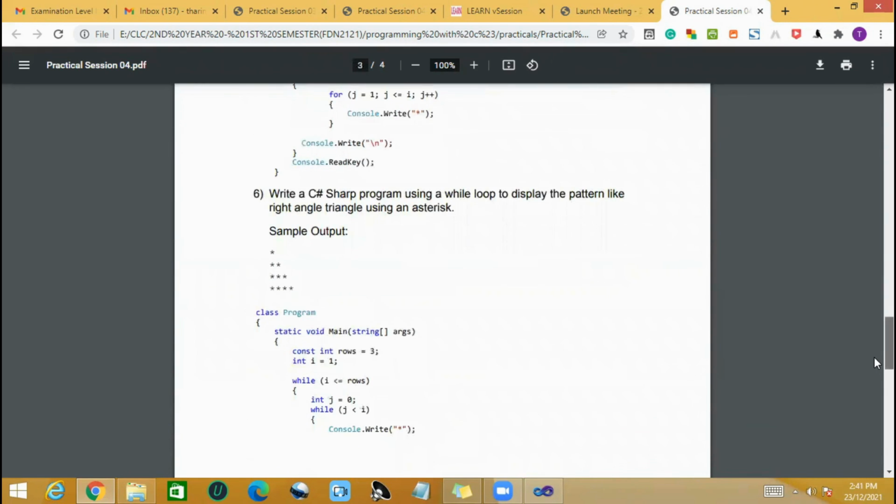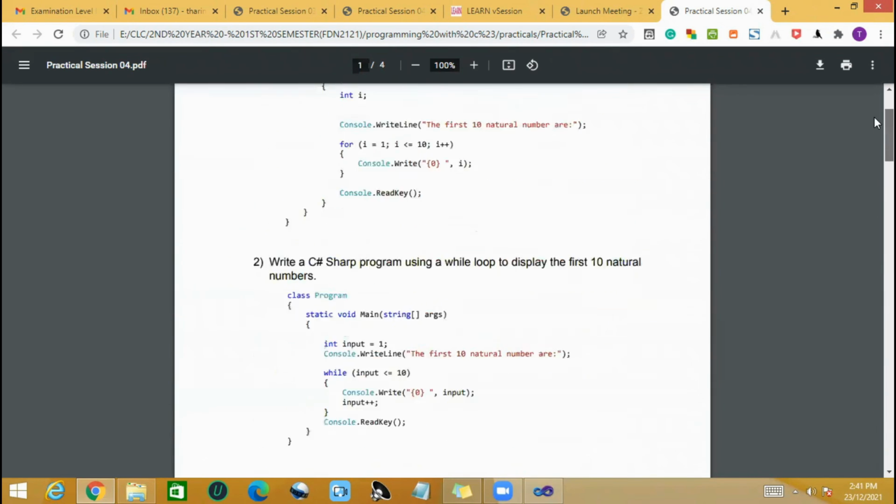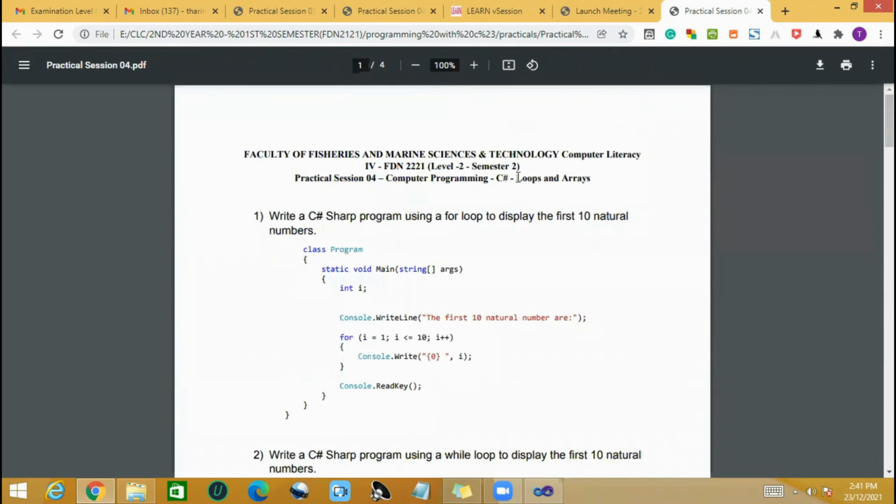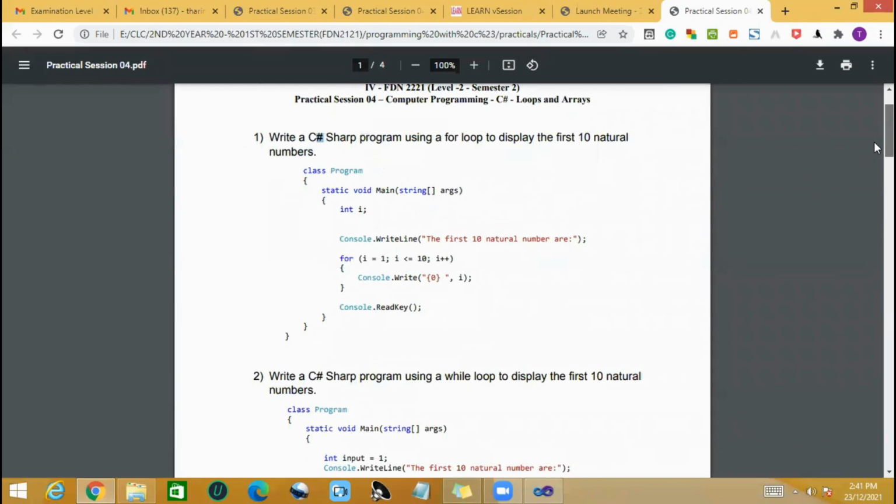So this is about loops. You can see loops and arrays as the section of the area which we are going to cover. Here we need to write a C# program using a for loop to display 10 natural numbers. Can I discuss this one, or do I need to keep this one for next day? Based on your feedback, I usually do everything.